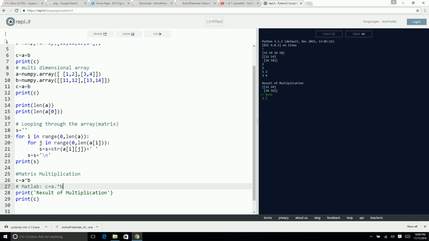In scalar multiplication, each element will be multiplied with the corresponding element, because whenever you declare things as array, Numpy treats them as the scalar variables, not as matrices. So in order to perform the matrix multiplication, which is a vector operation, you need to convert this array into a matrix data type.